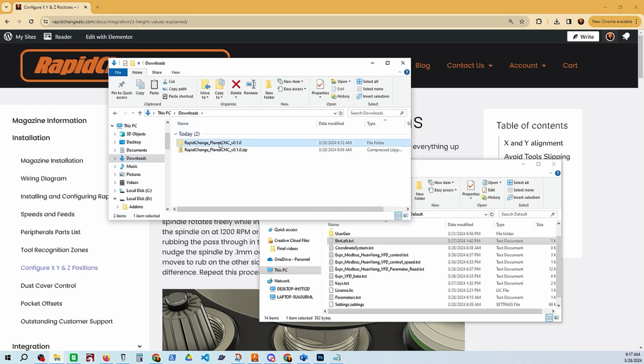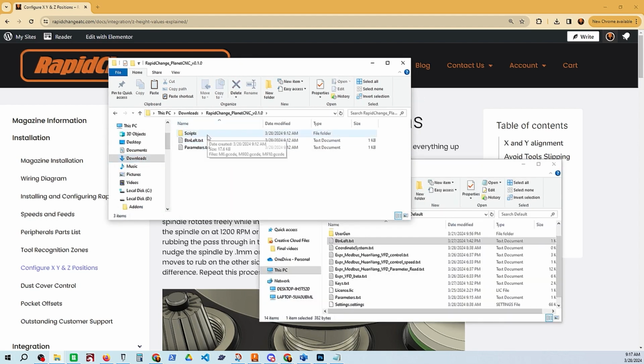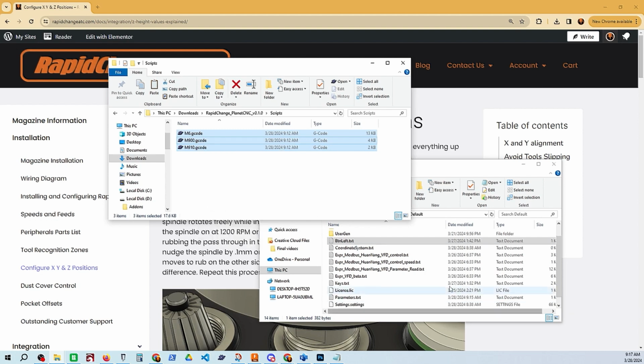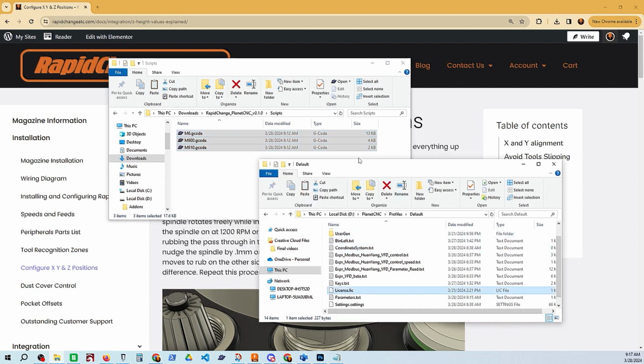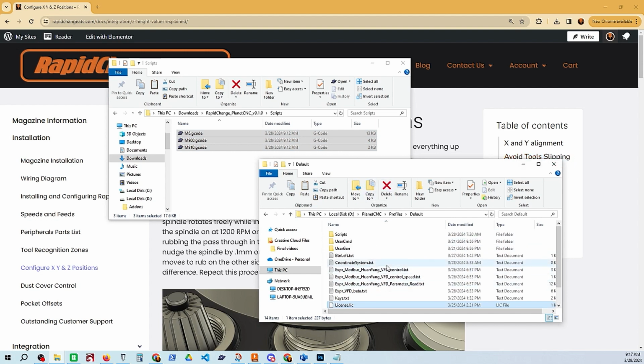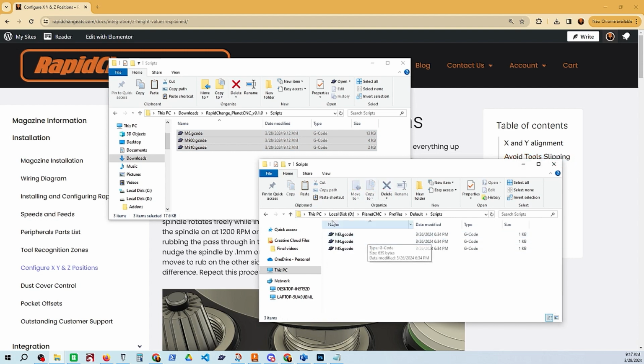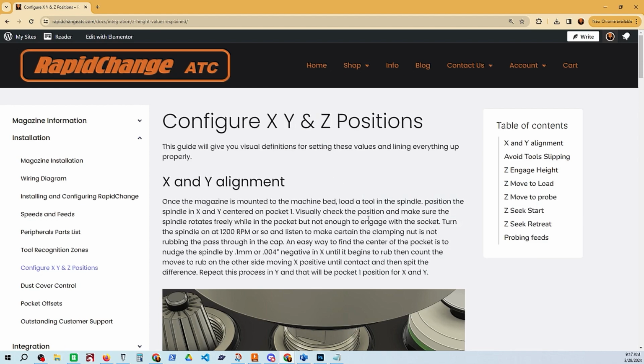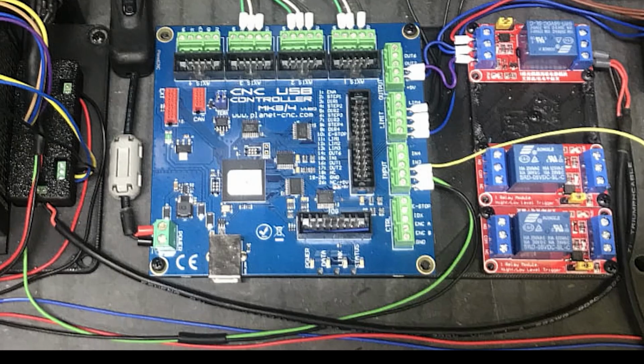Okay, so back to this, go into scripts, and you're going to copy these 3 M codes, G codes, M6, M900, and M910, and we're going to copy that, and we're going to come back to our default, open up scripts, and paste those right in there. Okay, so that's all we have to do with those files.